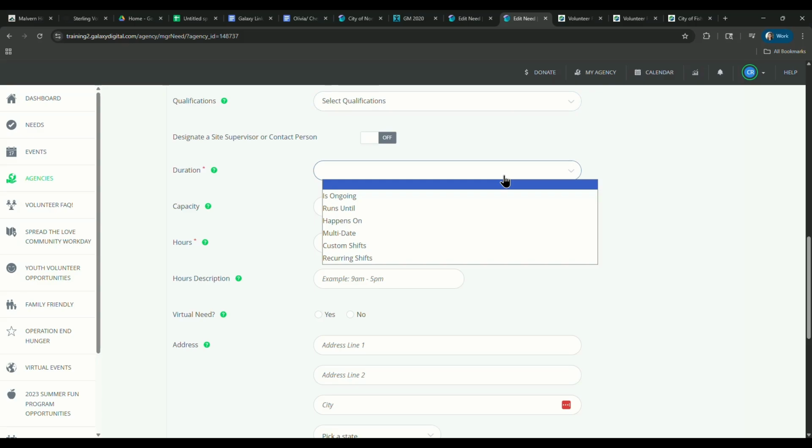Ongoing has no start or end time, won't show up on the calendar, and ongoing needs do not have a capacity or an expiration date. These are always active on your site. We recommend that you use these durations sparingly so that you have the opportunity to review your needs regularly and reduce the clutter on your page.